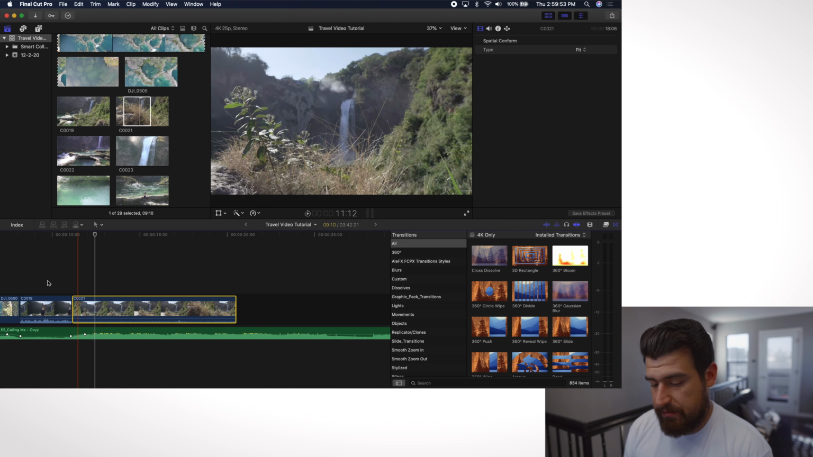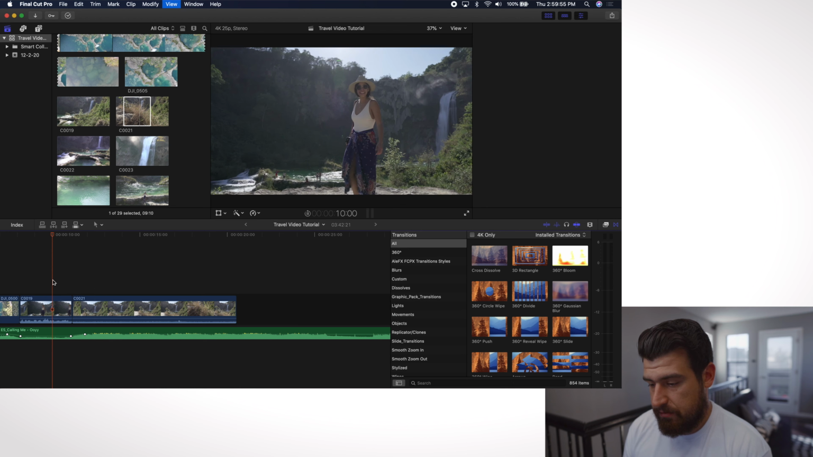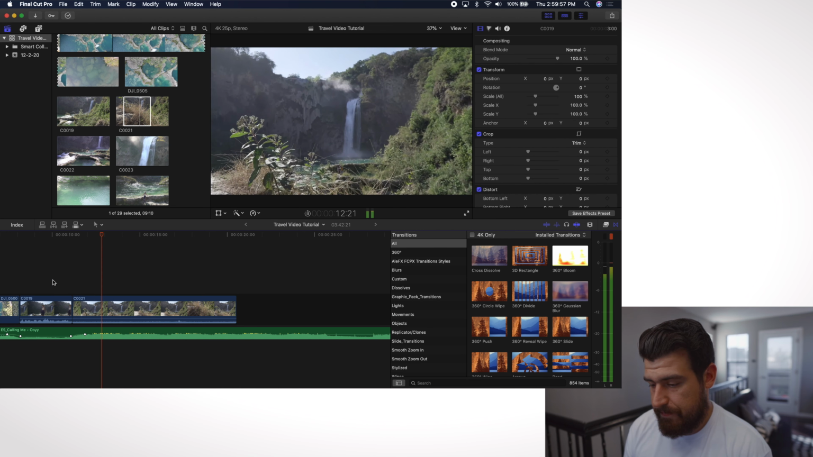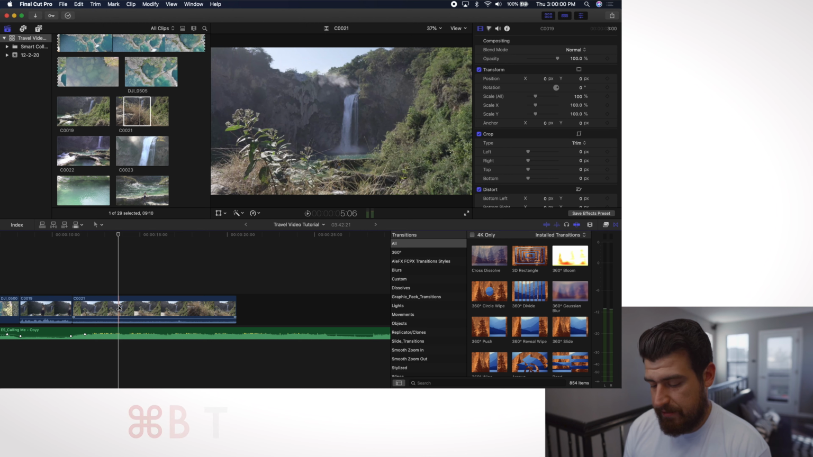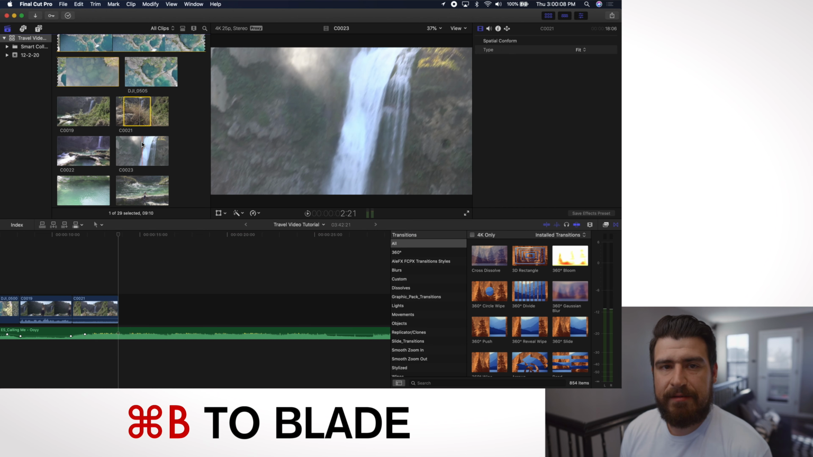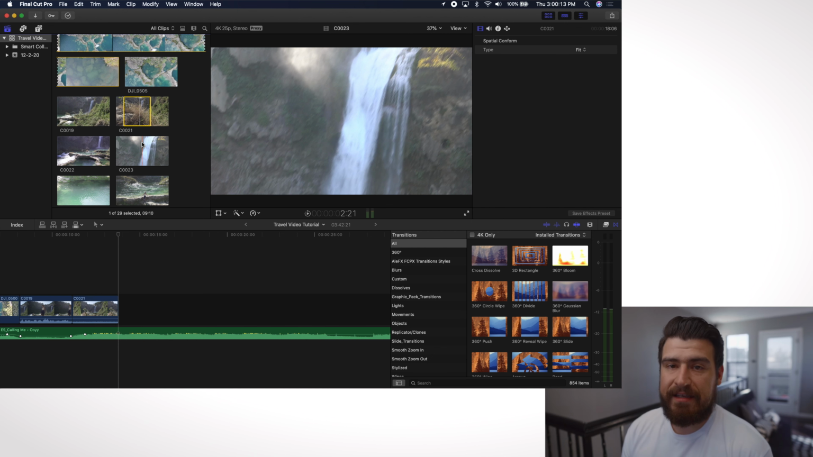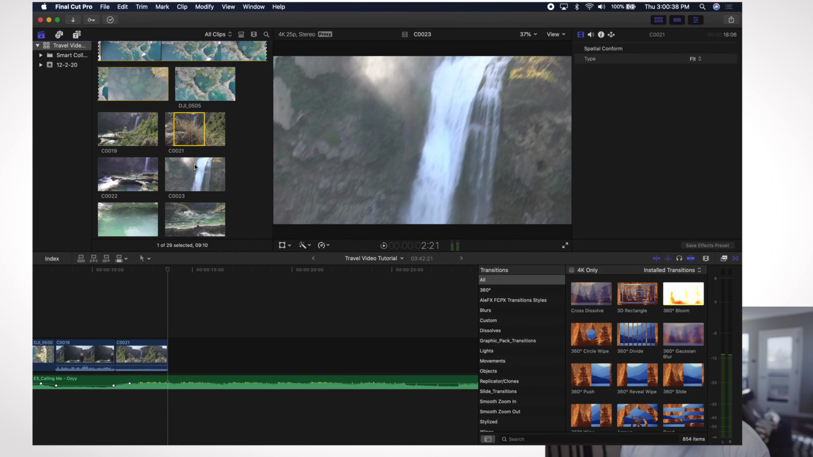So let's see how this looks. Alright, and let's cut it there. Again, Command B. And basically that's what you do for the majority of the time. It's blading and moving and dragging. And so that's how you spend most of your time. This is just where your creativity comes in, listening to the song, seeing the best breaking points, seeing the best way to tell the story of your trip. So I'm just going to drag some more clips in, cut a little bit, and we'll see how it turns out.